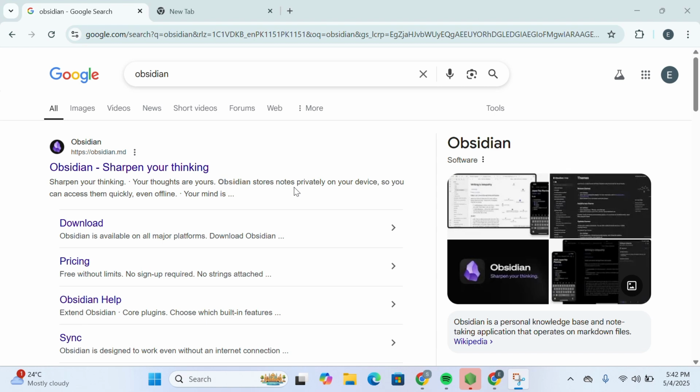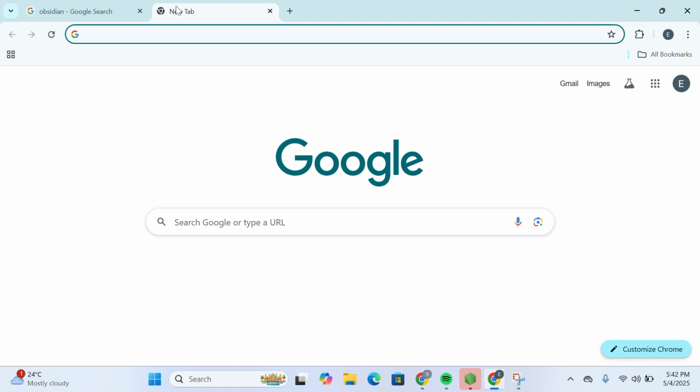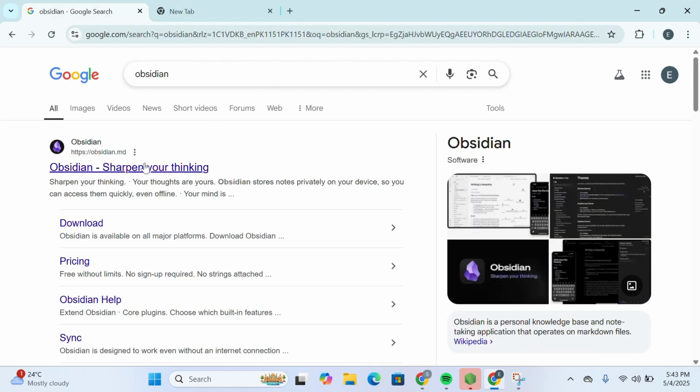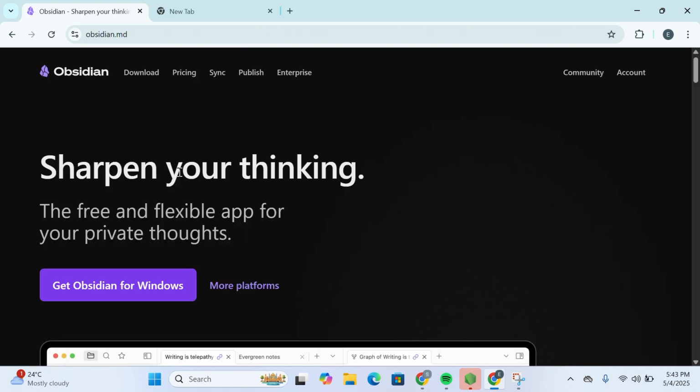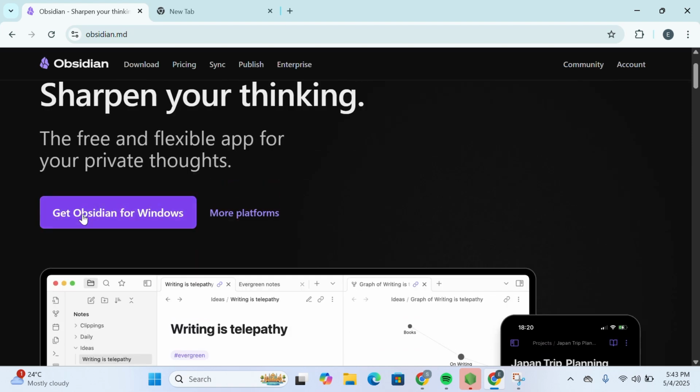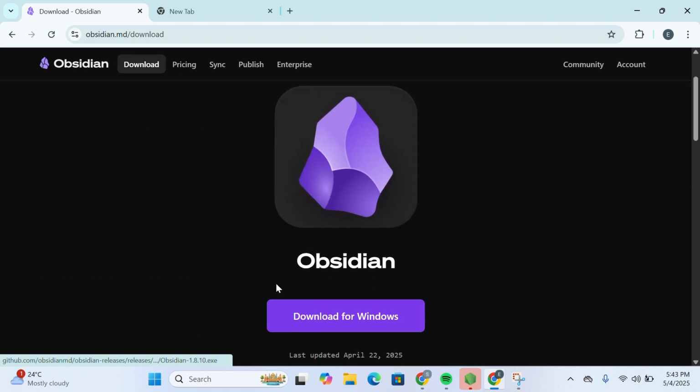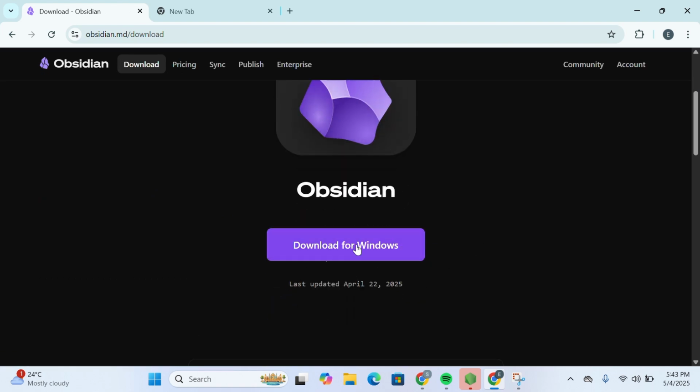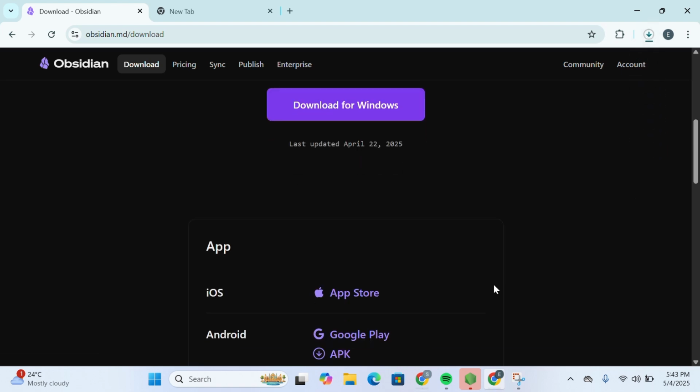So let's get started. First of all, you can open any search engine you have and search for Obsidian. This is the one that you need, Obsidian: Sharpen Your Thinking. This is basically a software. It's not a web version. You've got to download the platform. Once you're redirected to an interface like this, click on Get Obsidian for Windows, and you'll be taken to this page. Click on Download for Windows. You'll be able to see the latest update over here.